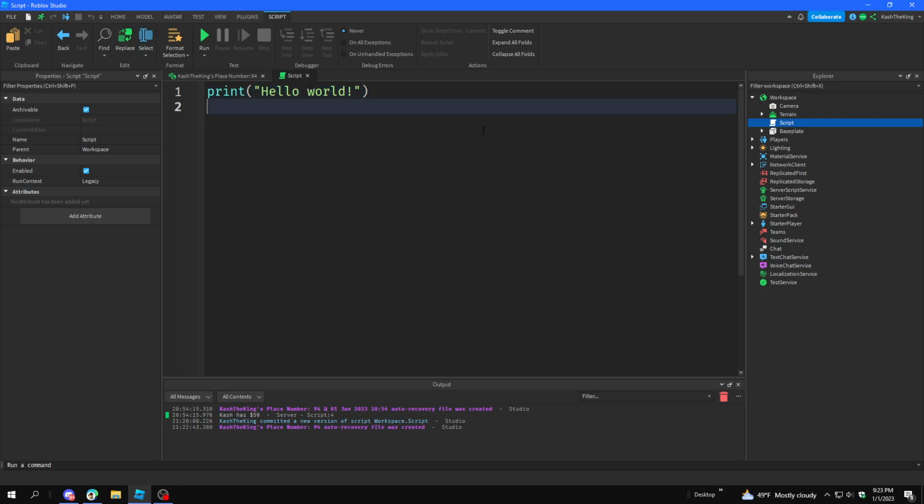And as you see right here, it has the first line. The first line is always like this when you create a new script. And it says, print hello world. Now, let's see what this does.